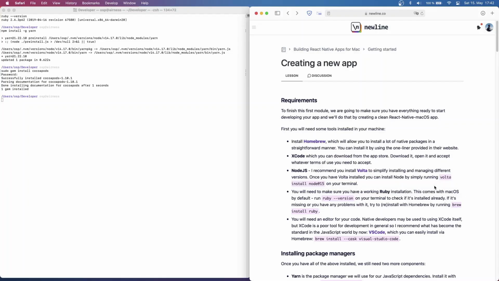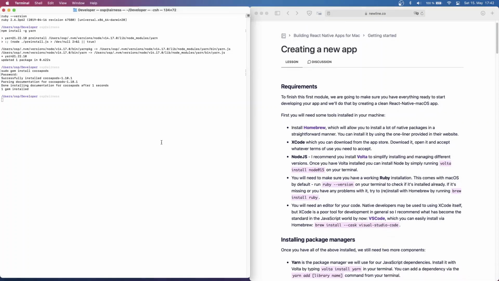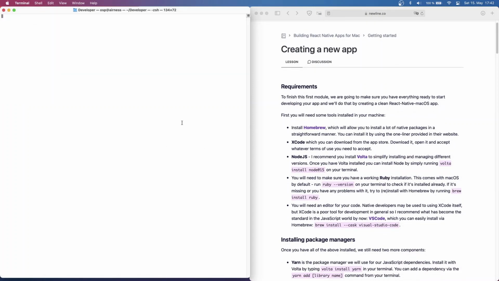Hi, I'll just create a bare bones app for our course. I'm just going to follow the instructions in the lesson. So I have it open here and I have my terminal here. Before installing or creating our application, we need to have certain things installed on your machine.